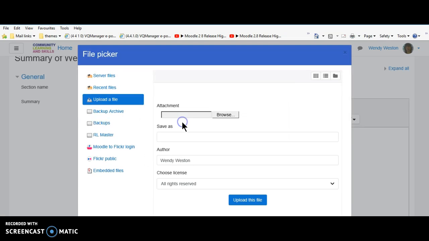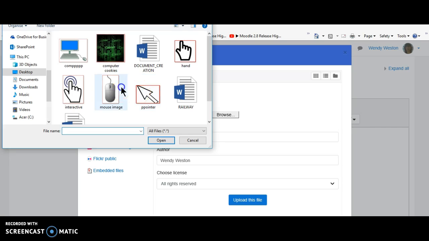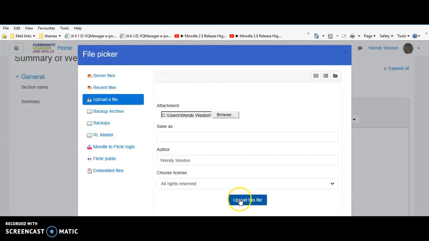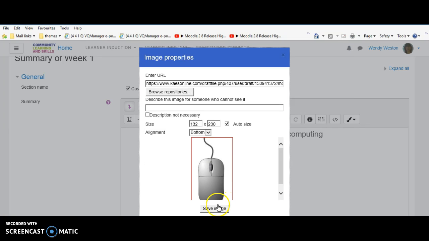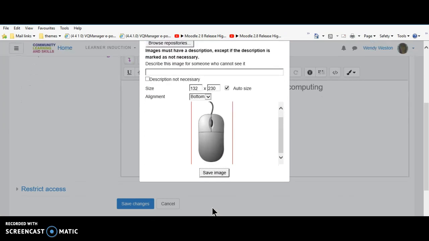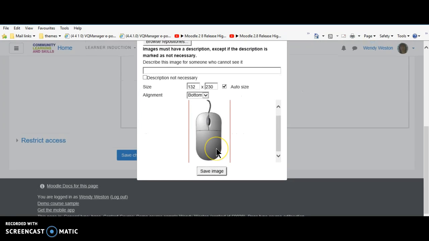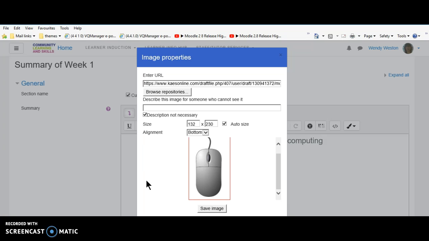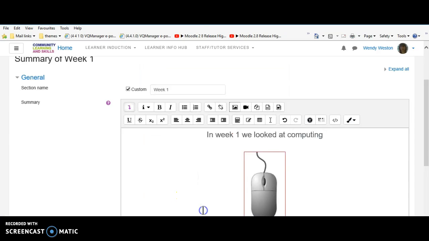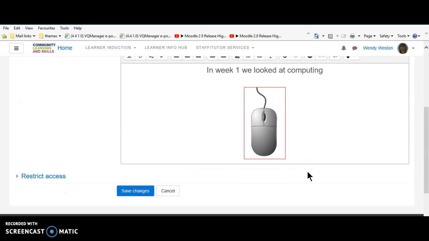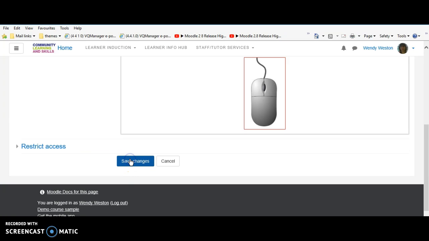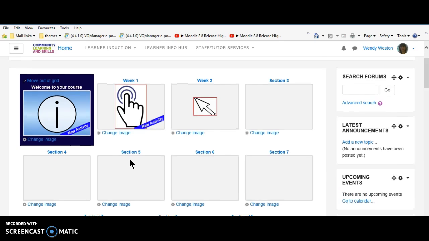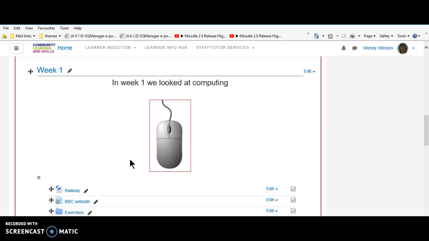So let's go and find an image again, browse, back to the folder. Let's put a mouse in this time, and upload the file. And save it. We don't need a description. If it doesn't go away, it's because you haven't clicked the description. And now you can see that there. We can save the changes. And that's in. That's how to put the content and the pictures in.